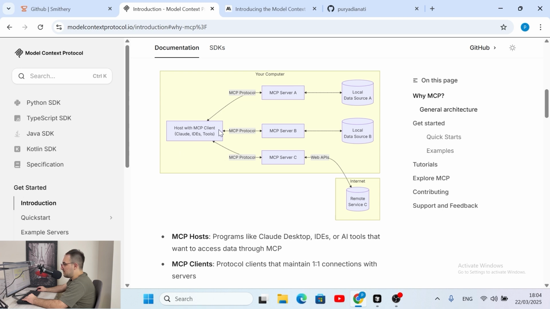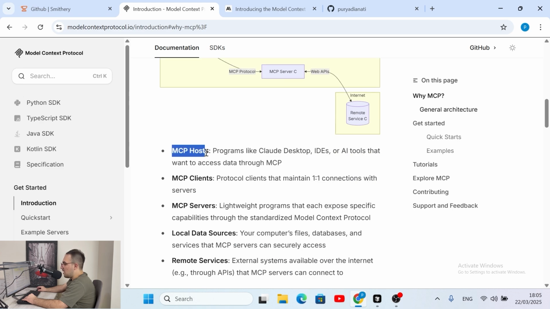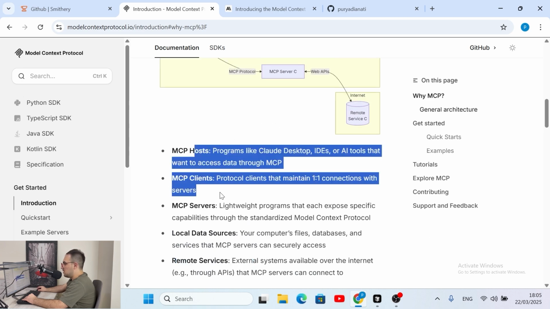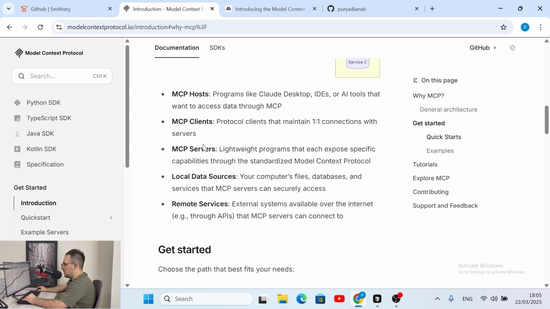This is the general architecture of MCP. Host with MCP client, Claude, IDE, tools, MCP protocol, MCP server A, local data storage. MCP server A can search in here, or MCP server B can search in here, or other things. MCP host, MCP client, MCP server, local data source, and remote server. This is very, very useful.